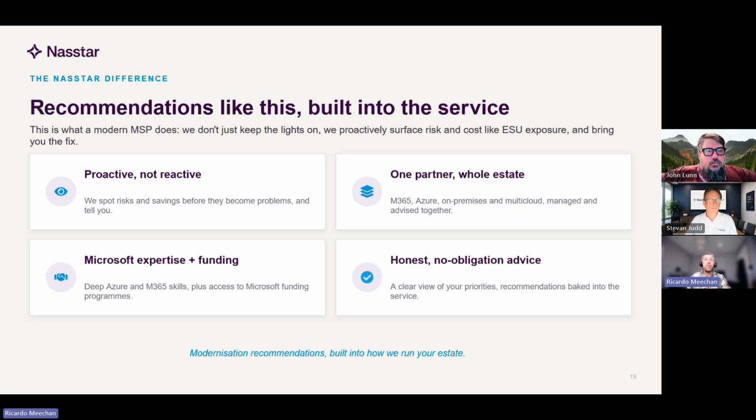We're proactive. We spot the risks and we help with savings. We're looking at monitoring, we're looking at cost optimization. We're helping our customers ensure that they don't get to the point where they have to worry about ESUs. As much as I love to say, we do have a lot of customers that are in that sort of space, unfortunately. We help to plan ahead with that as well.